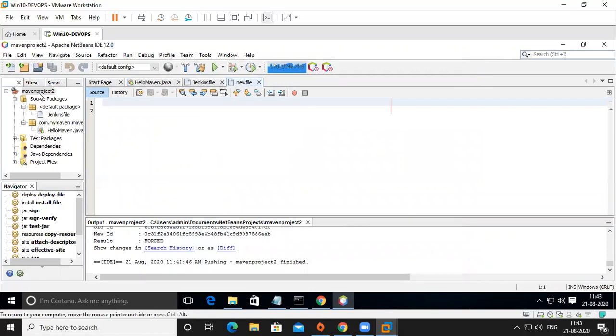Then where is it created? I created a file, and where is it created?